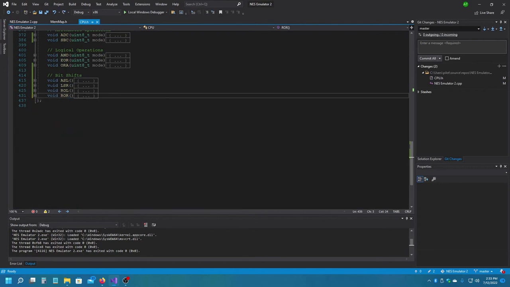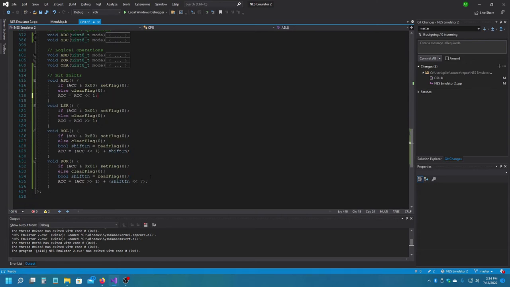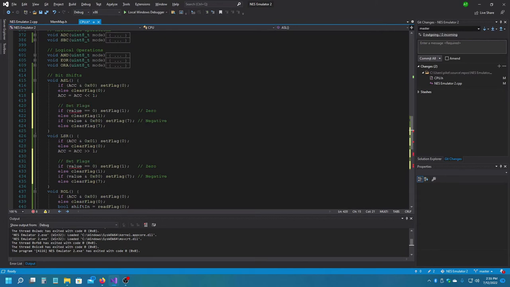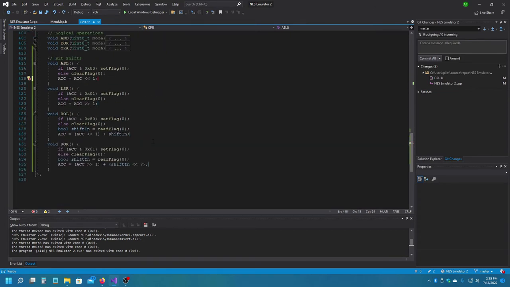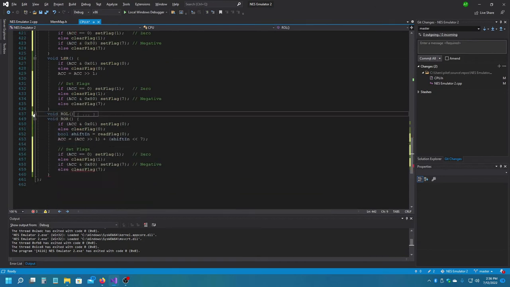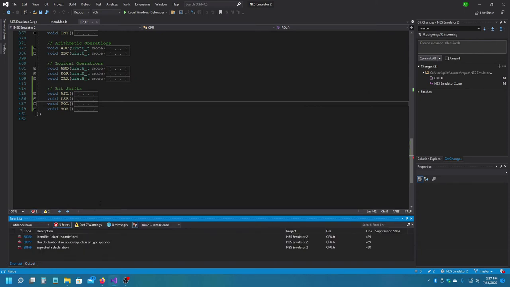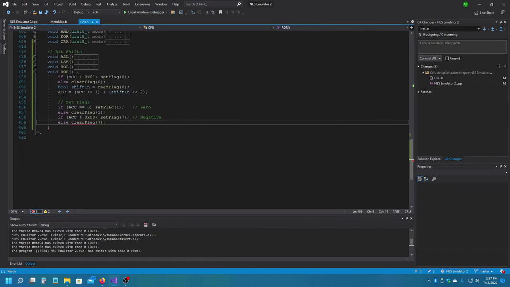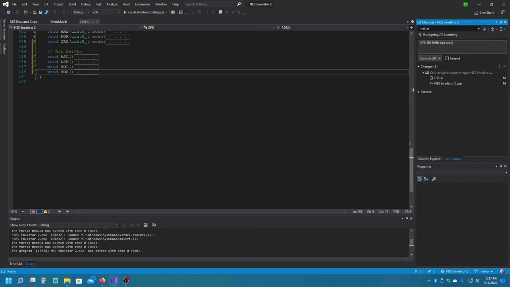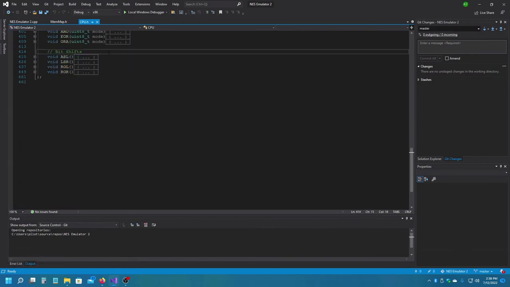And now those are mostly working, so I just need to set the appropriate flags. Now that the four instructions are working on the accumulator, I'll just copy and modify them to shift memory in the same ways.